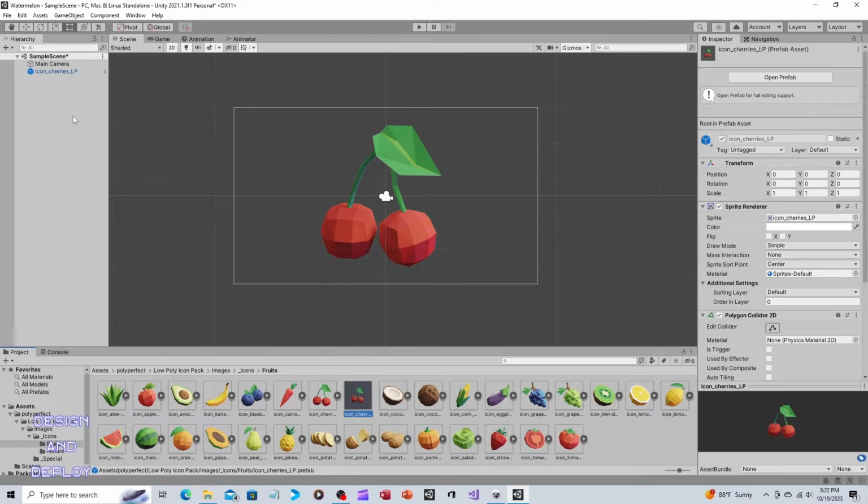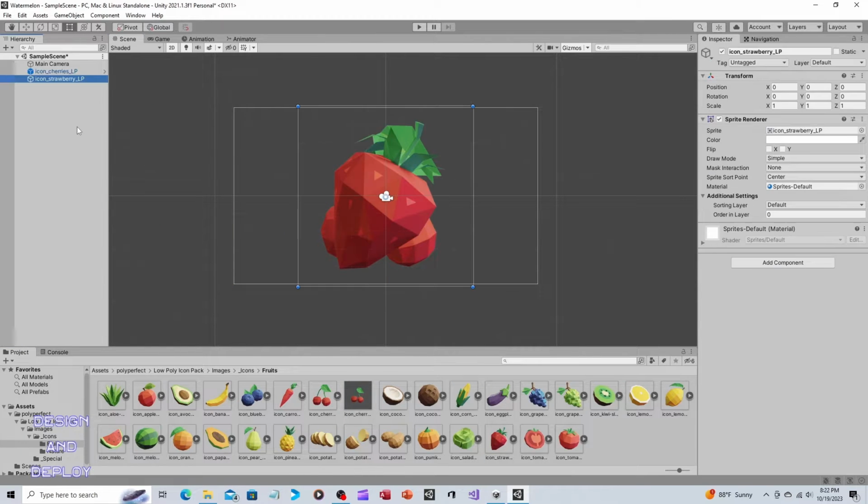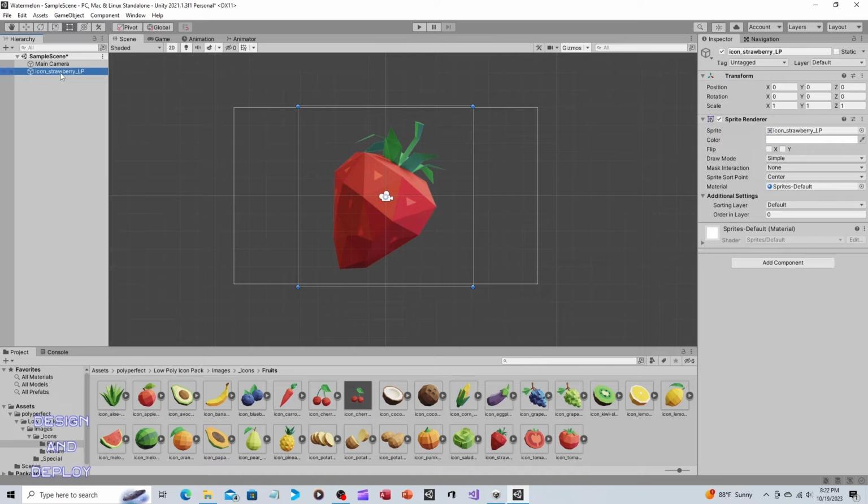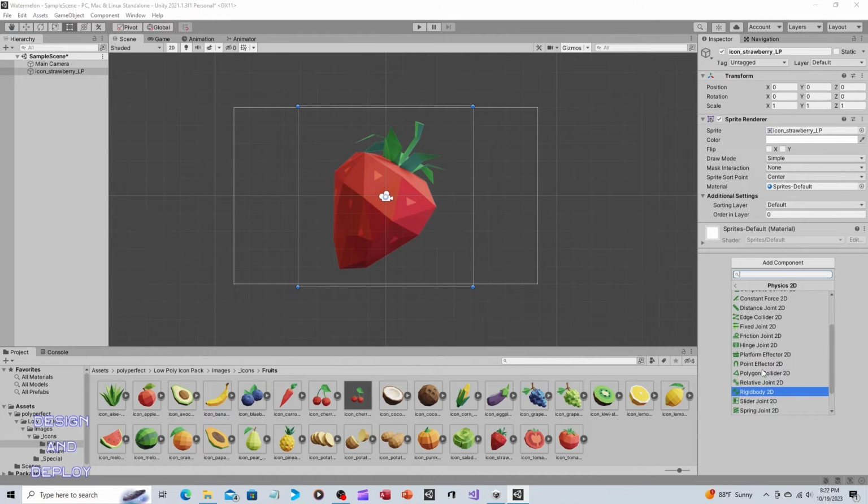So the next one is when you combine cherries, they become strawberries. So we'll do a strawberry, but you don't have to do it in this order. We'll delete the cherry since we already saved it here. And then it's rinse and repeat. Add component, Physics 2D.